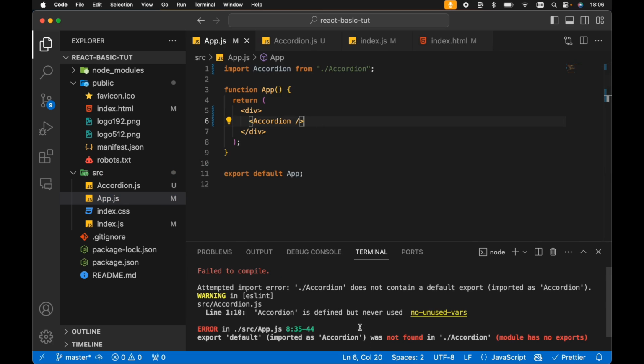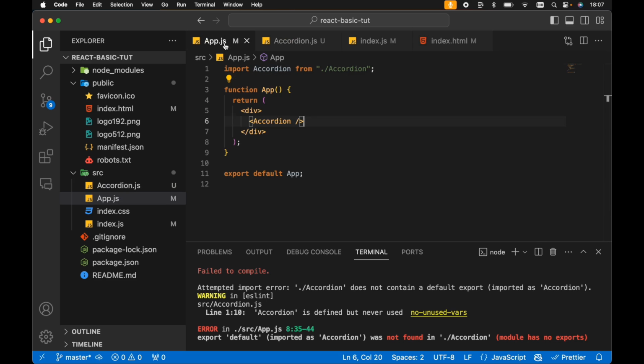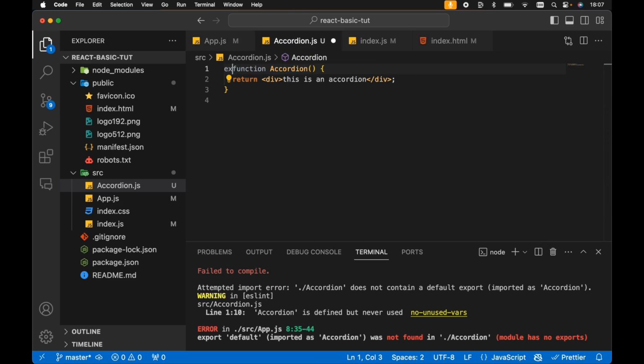Now, I'm getting an error down in the console here, and that is because in accordion.js, all we've done is created the component. Ideally, we want to mark this component as being able to be imported in any other component and rendered anywhere else in our app. So to do this, to be able to import this component within our app component, we need to export. Now, there's two ways to export in JavaScript. We can use named exports or we can use default exports.